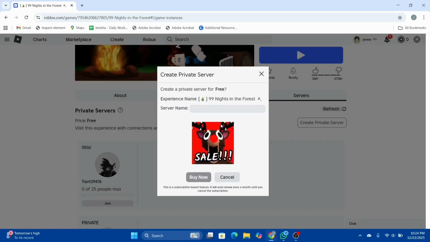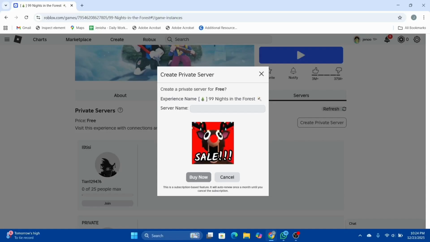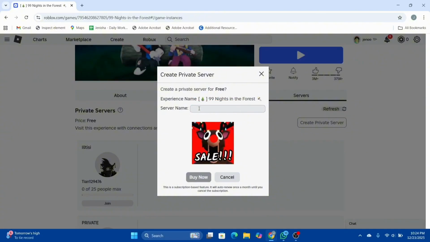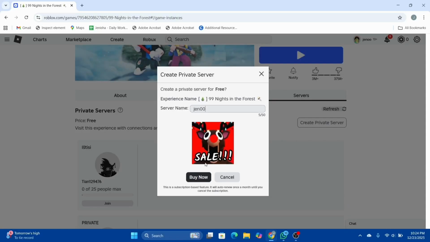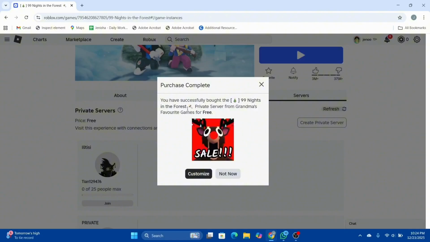I'm using another game for now, but once you go to the server of the one that you're looking for, which is Steal a Brainrot, you will be finding Steal a Brainrot instead of this right here. And what you need to do is basically type in a name for yourself once you buy it with 79 Robux. I'm just gonna type in this, let's say, and click on buy now. And you have successfully bought the server.